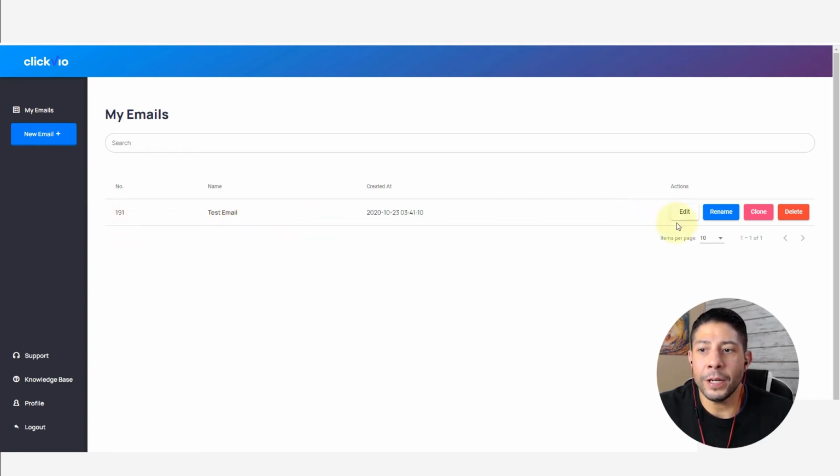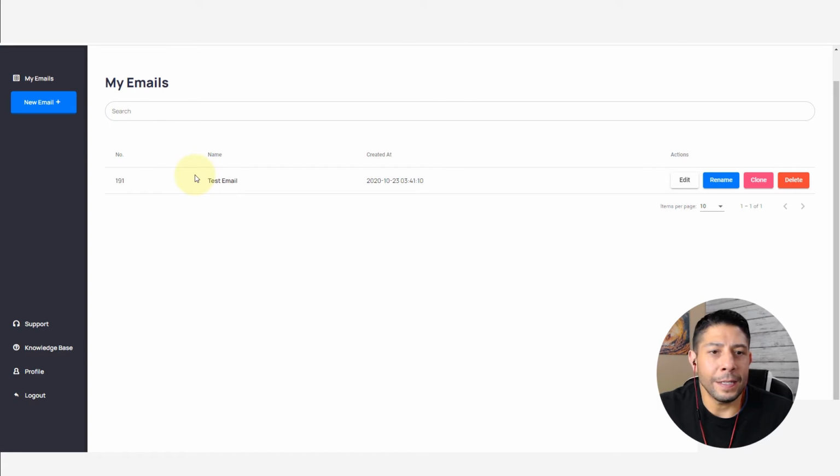Now there is a test email here. Let me create another one. But real quick, just take note that it's really modern, user-friendly. It's not complicated. There's not a lot going on here. It looks nice. It's pleasing to the eye. And so you can quickly get to support here.